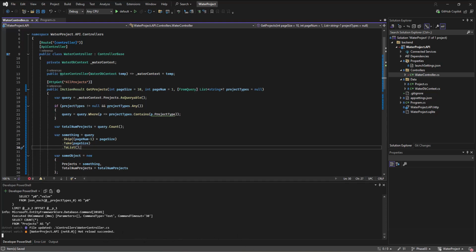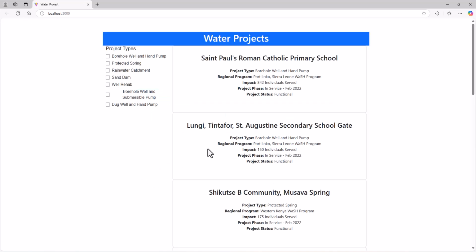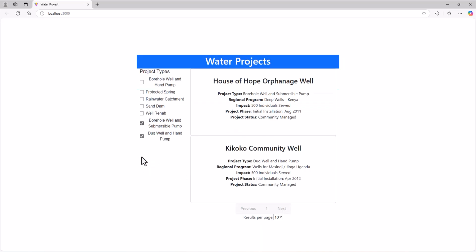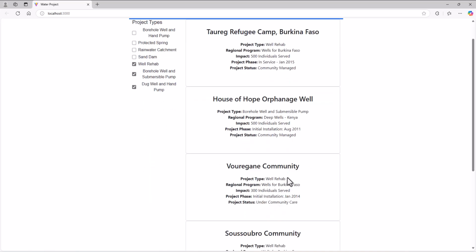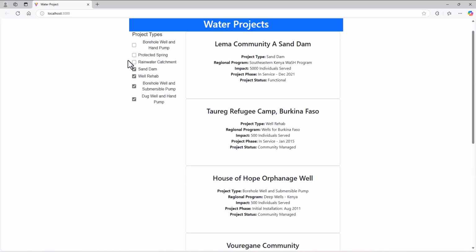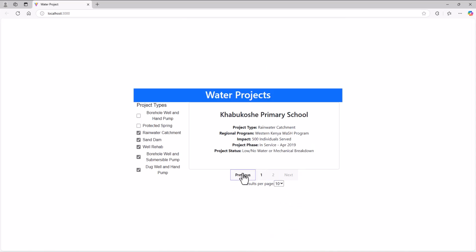Hot reload succeeded. Come back to my website. And now, if I refresh and click on dug well and hand pump, it only gives me 1 page. And as soon as I get enough results, it goes in and recalculates to have multiple pages to go back and forth.